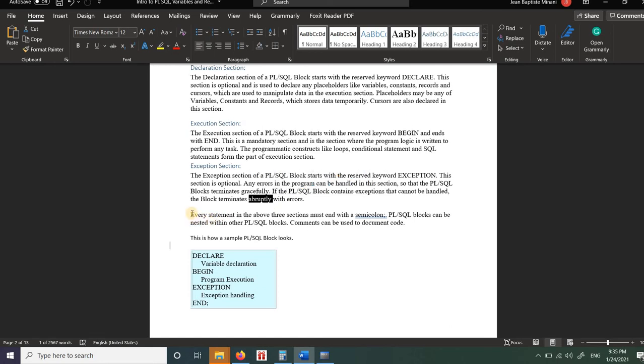And again, as you know from C programming, every statement in PL/SQL will end with a semicolon, with exceptions of what? Those reserved keywords, the loops, whatever. But generally, any other statement will end with a semicolon. And the PL/SQL block can be nested. You can have a block within another block.